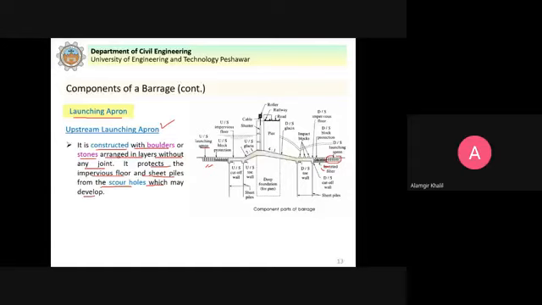Let's say the soil is removed from here. These rocks are loose, and their weight should be sufficient that they are not carried by the flowing water. So these rocks will settle here, and as a result of their settlement, they will protect the structure from further scouring. This is what is written here, that it protects the impervious floor and sheet piles from the scour holes which may develop. This I will explain in detail.